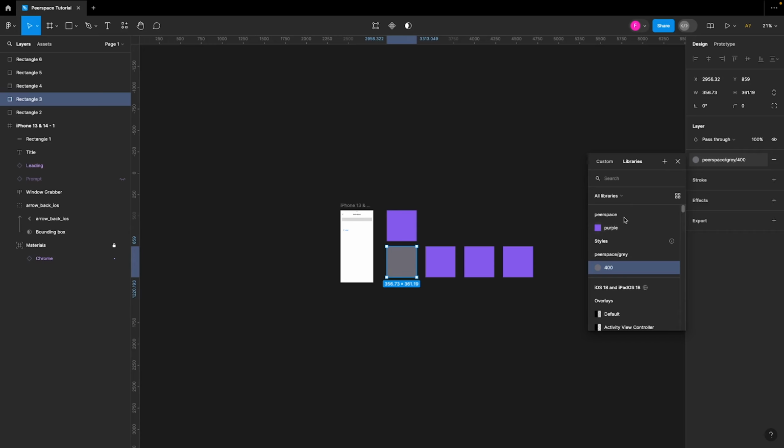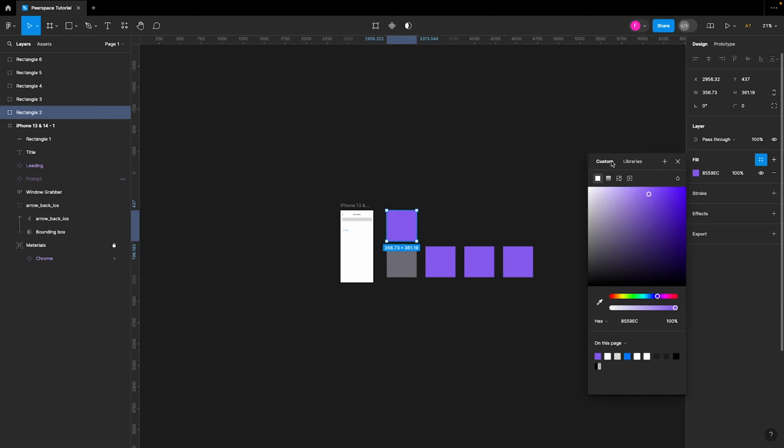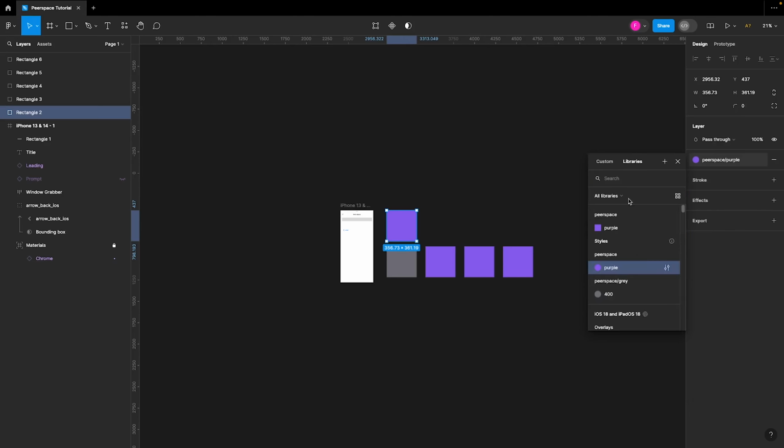So I have to recreate this purple again because I just realized that I created it as a variable and not a style. It really doesn't mean anything, but let's just do it. And then, so when we're creating the bubble, I'll click on new style, and then style, Pair Space, and then / purple. So you can see it now there.